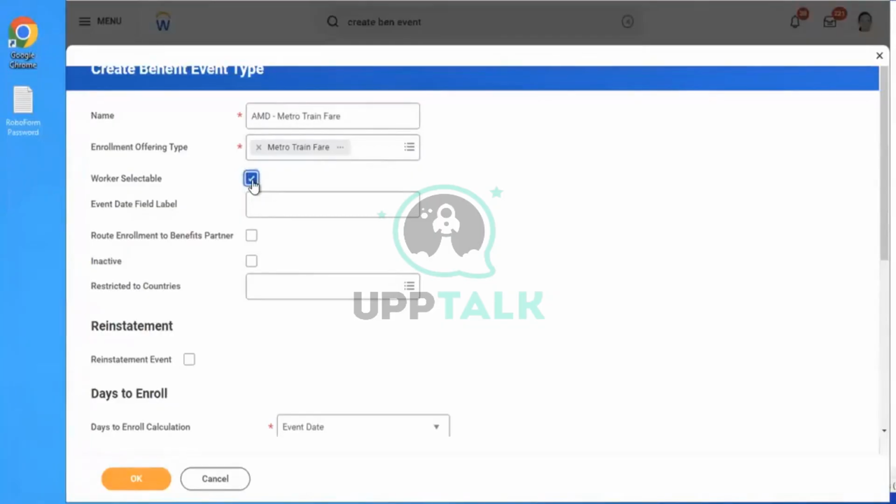Now let me select worker selectable. Also the event date field label. Whenever you assign a benefit plan to an employee, it will ask you for the event date. You can overwrite it with a meaningful name, something like benefit plan effective date. Normally, the event date is what we are initiating with, but instead of event date, I'm going to display this name.